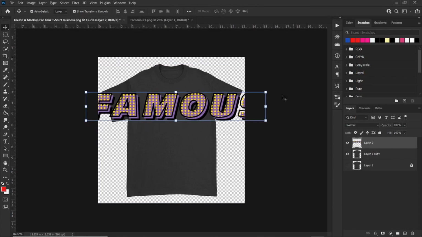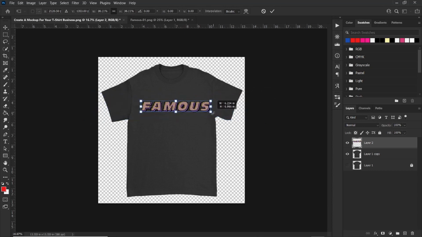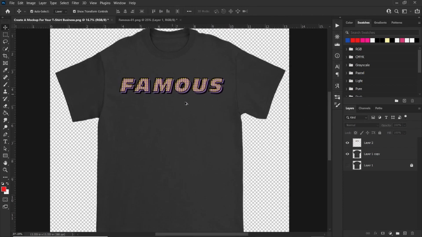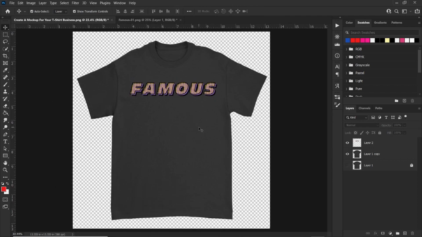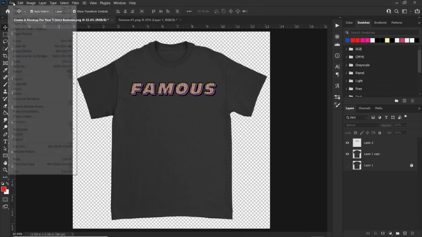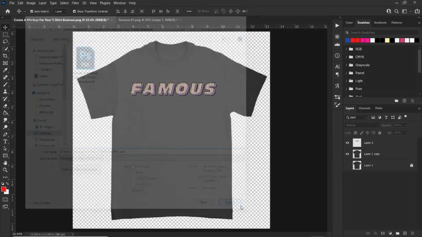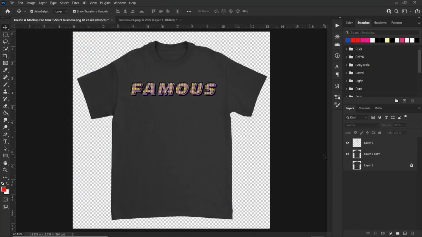All right. This is probably where it'd be on the t-shirt. It's that quick. It's literally that quick. The only thing you have to do now is go up here to File, push Save As, whatever you want to save it as, upload it, and you're there.